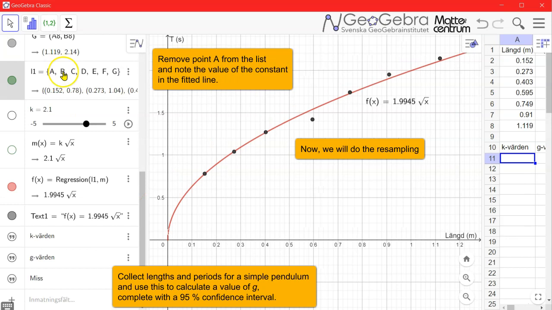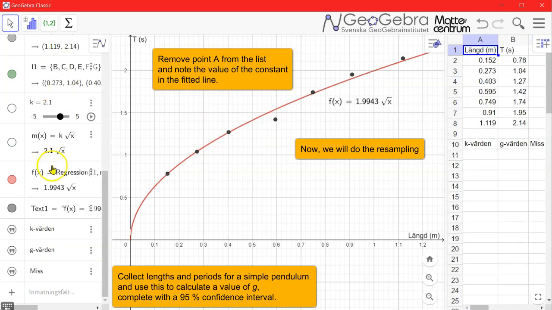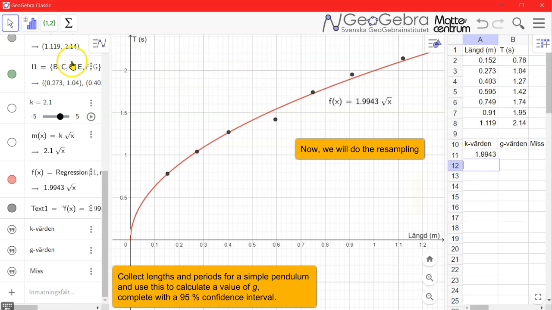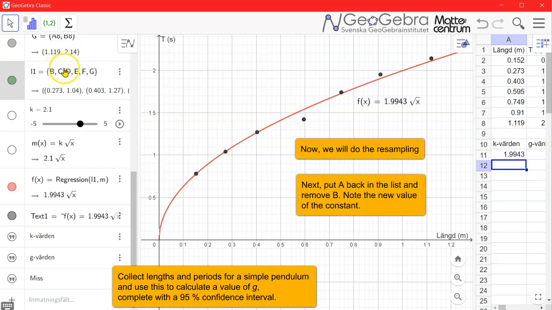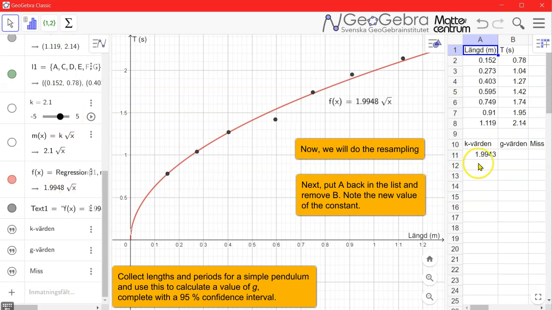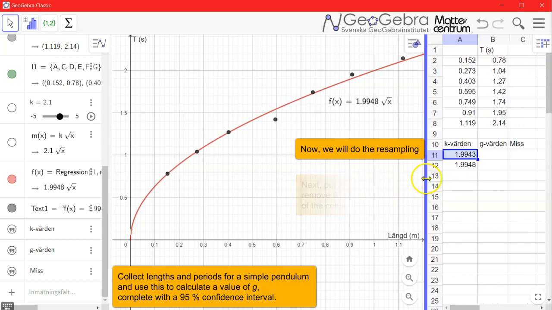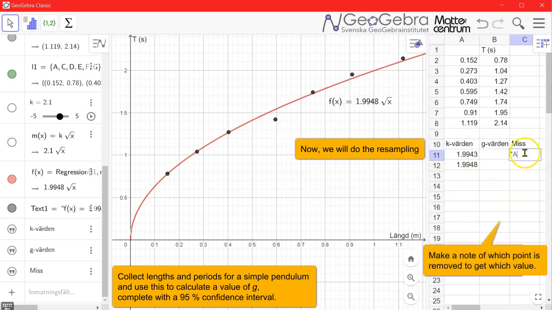Now, to produce the interval, we will do Jackknife resampling. We do this by removing one point at a time from the list. So first we remove point A, we look at the fit and record the value of the constant. Then we remove point B and do the same thing.